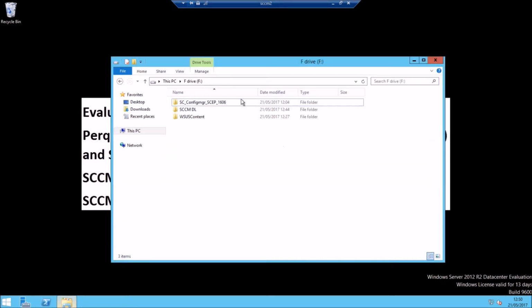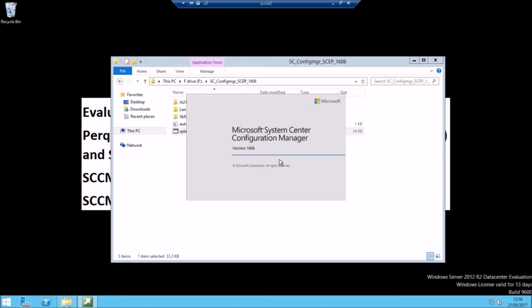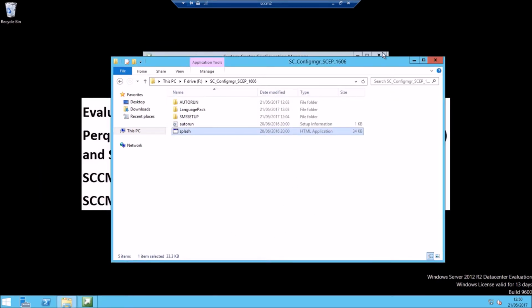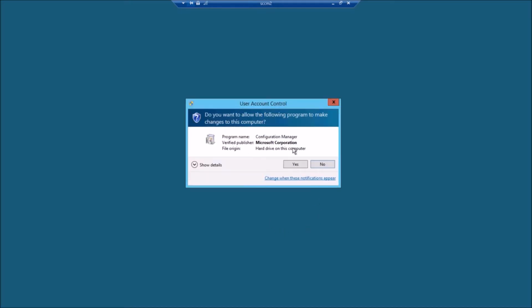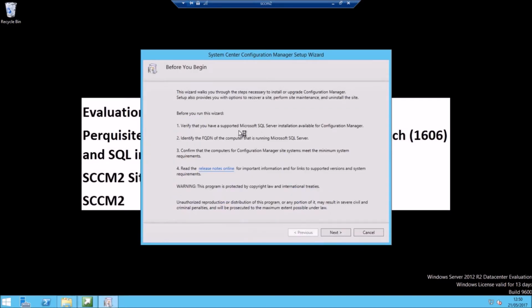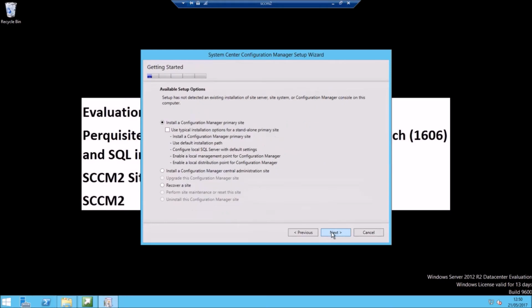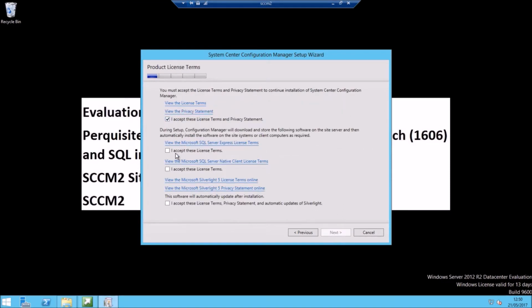So like I said, now we're going to install the client service, client configuration manager, as the primary site server. So we choose the default. Evaluation, accept all terms.